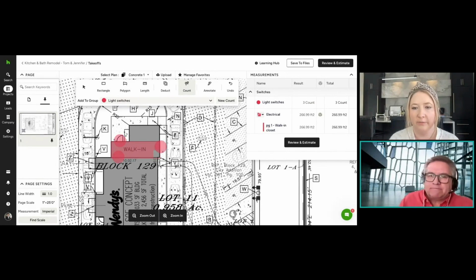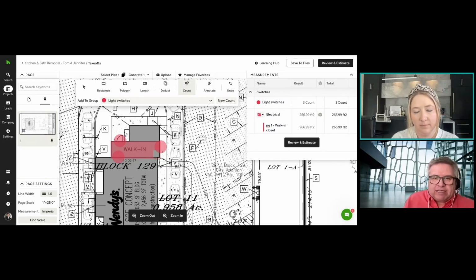Sandra, we have one question from Darren. When they upload the floor plans and it has multiple pages, do you have to set the scale for each page or does it apply to all? No, the system automatically tries to detect the scale for each page.